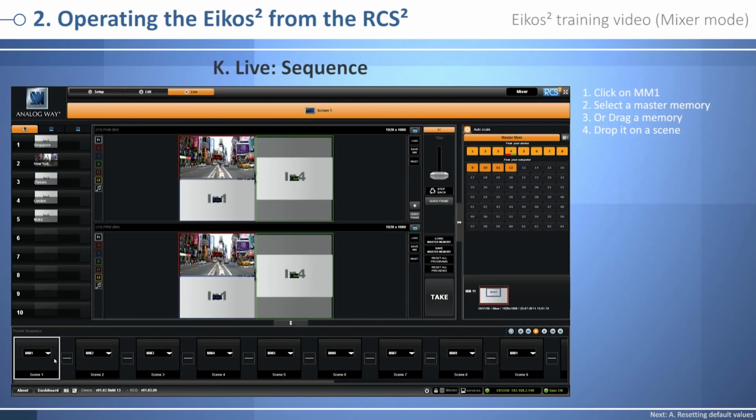Live Sequence. The Sequence feature consists of a timeline composed of 16 scenes. Each scene can be filled by a preset memory. Simply click on MM to choose the memory slot you want to put the scene into, or drag and drop a memory into it.